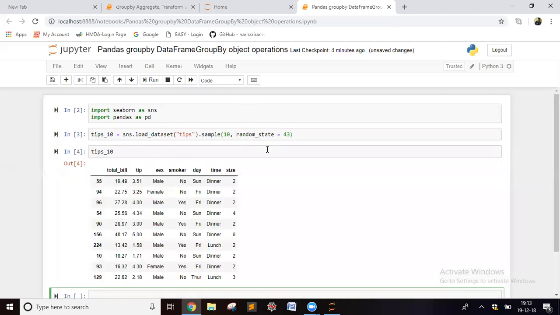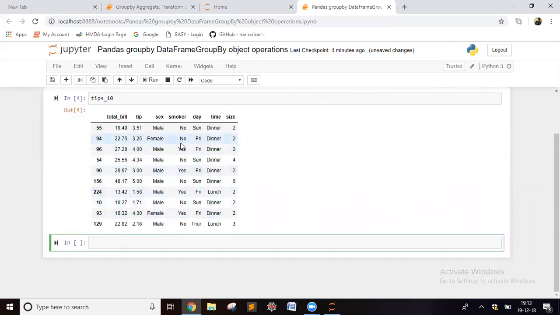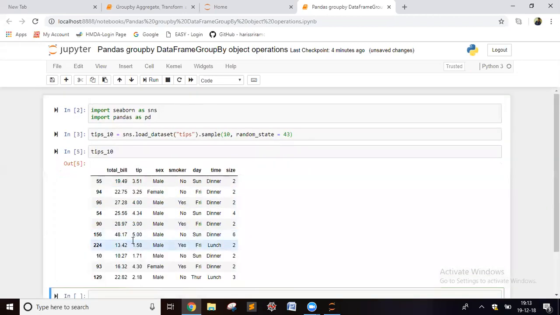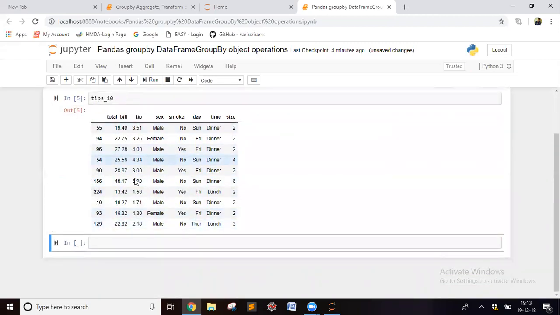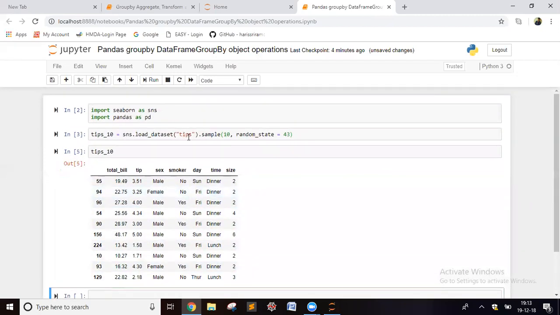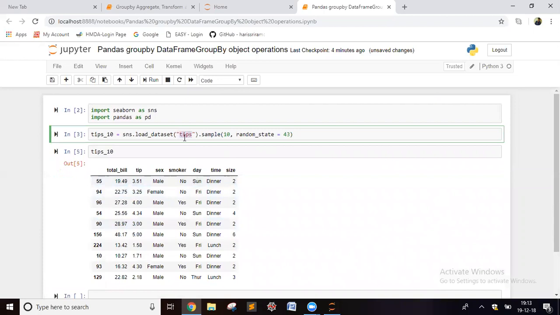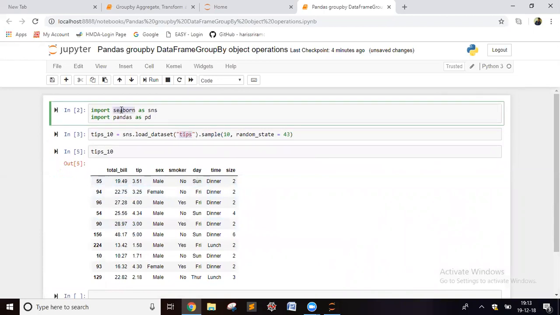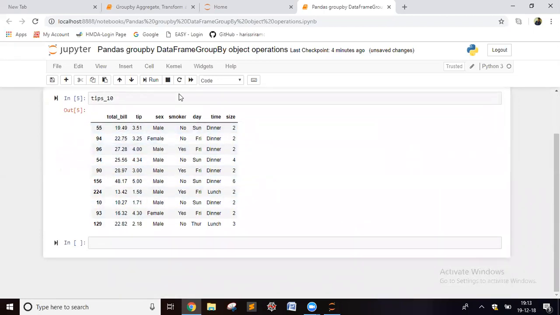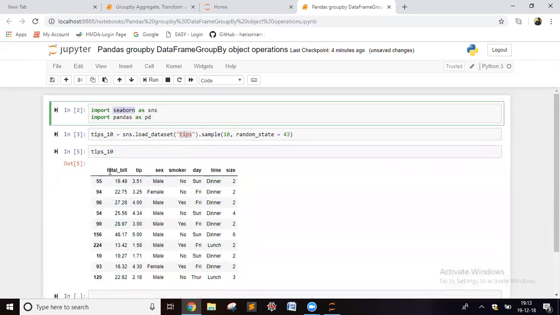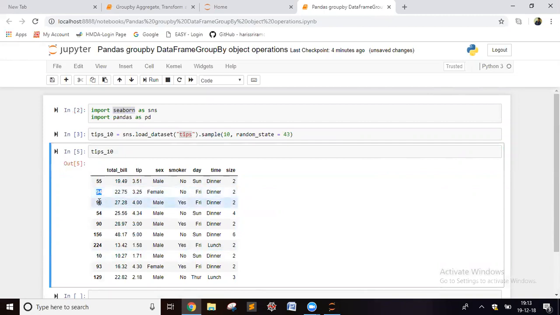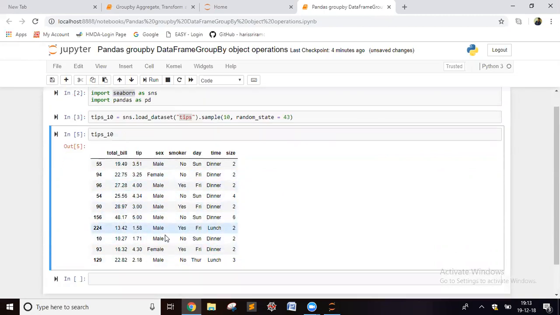Let me run this for tips_10. Only the 10 rows, right? So these are the 10 rows grabbed randomly from the tips data, which is available in the Seaborn library. It's not a sequence of 10. You can see it's the 55th row, 94th row, 96, 54, 90, 156, like this.